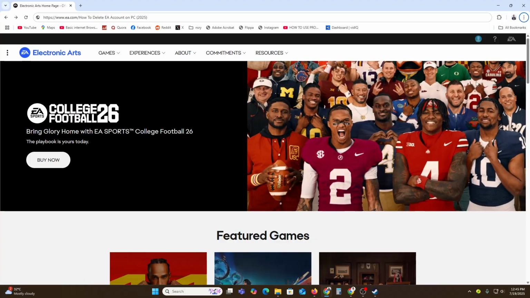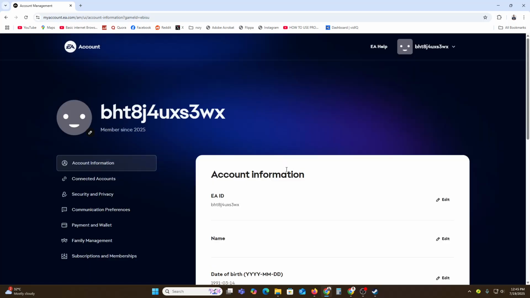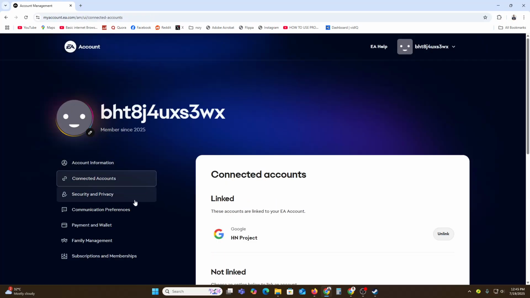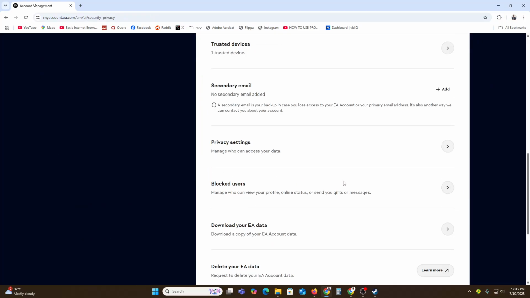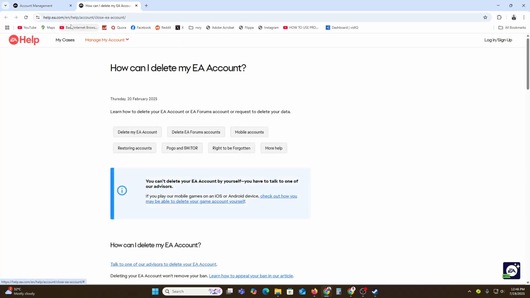Here you just need to go through this profile icon and enter into the account settings. Once you come over here, you can see there's no option available to delete our account. So how can we do this? Here you can see, if you want to delete your EA data, you just need to request your EA account data. Just click on learn more. Once you click over here, it will redirect you to that page.